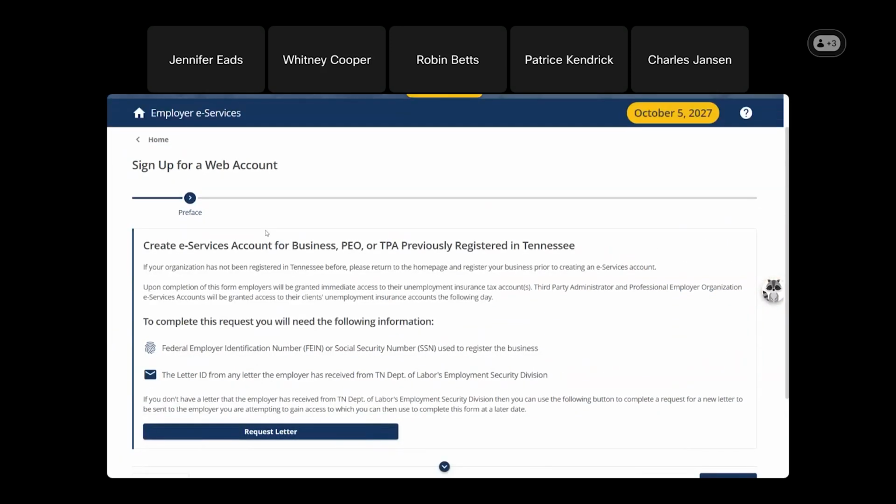As stated on this page, an existing Jobs for TN user or user with the department without access to online services will need to have their FEIN or SSN that was previously used to register, along with a letter ID from any letter received from the Tennessee Department of Labor's Unemployment Insurance Benefits Agency. Any letters received from the agency within the last year may be used for the letter ID mentioned here to complete the web logon registration.